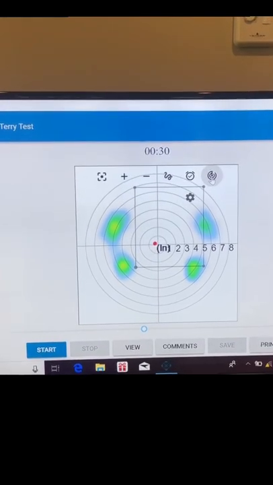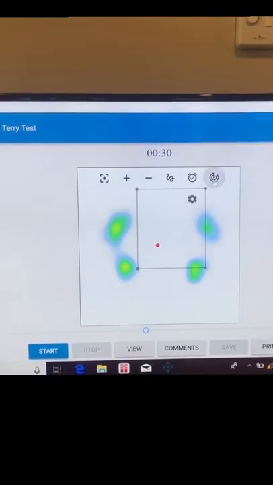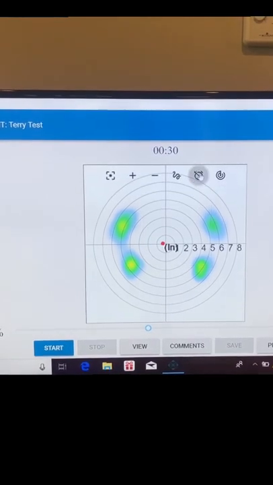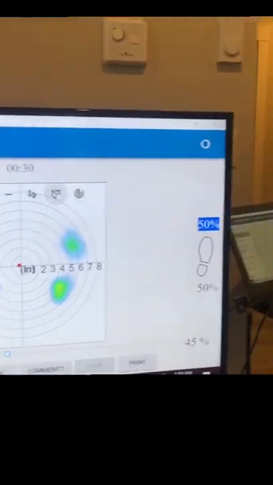If I want to change the circles so that the graphs don't appear, I can take this on or off, and I can remove the alarm. So these are the features in the new portion of the assessment stage.